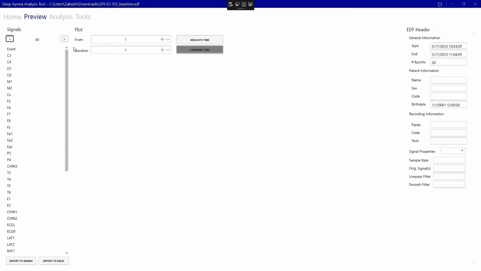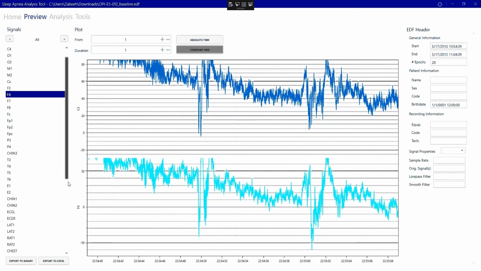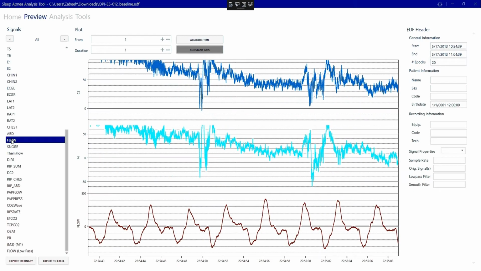signals. And underneath the signals list, there are two buttons allowing you to export data. One of them allows you to export to binary, and the other one allows you to export to Excel. I'm going to select a bunch of signals that I want to preview. To add signals, I can simply click on them. Once I've clicked on them, they'll be displayed here, with their names on the left, their y-axis, and the x-axis, which is the time.